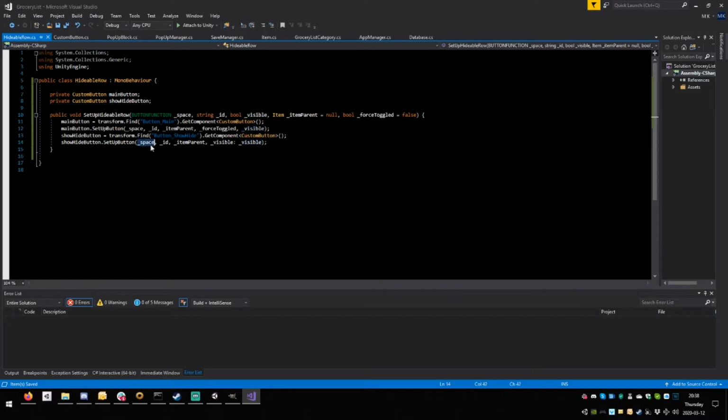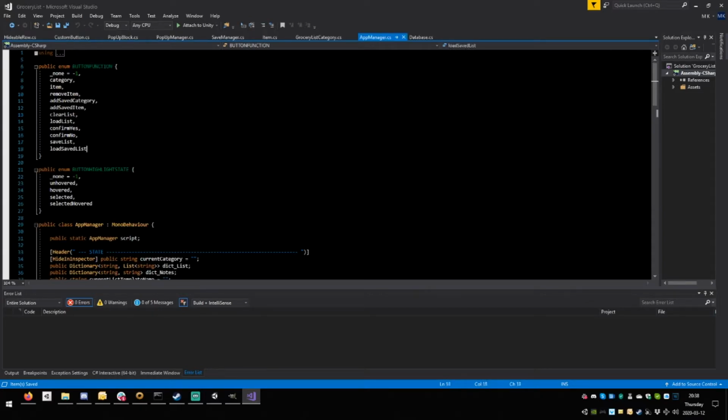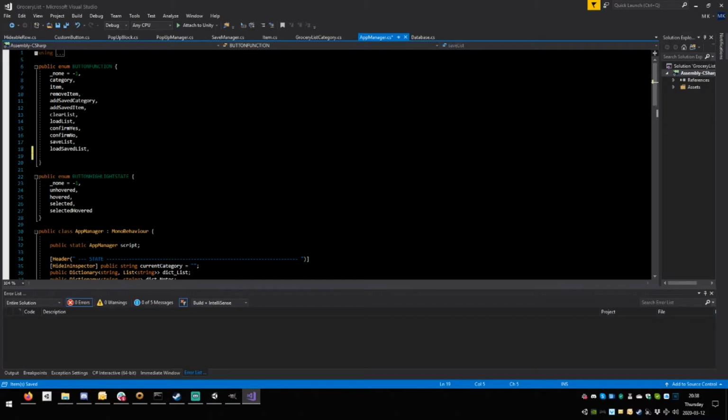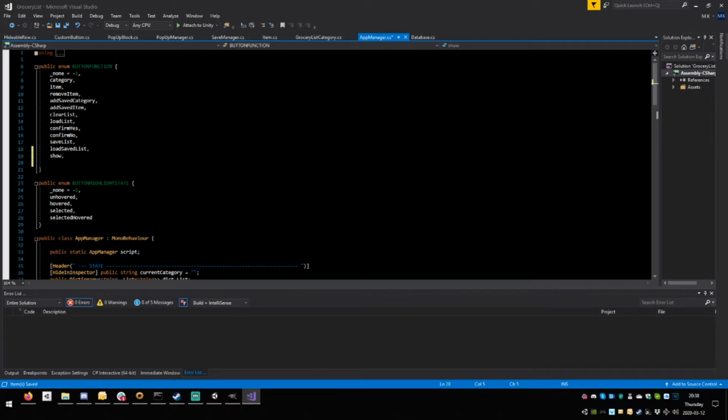Right, so now the space is actually different. We can't use the space, we need a new space. And that space is going to be, I'd be tempted to say show hide, but I instead am going to make two spaces. The first one you're going to call show. And the other hide. Now be more explicit, this is too vague. Show hideable row, right? And hide hideable row.